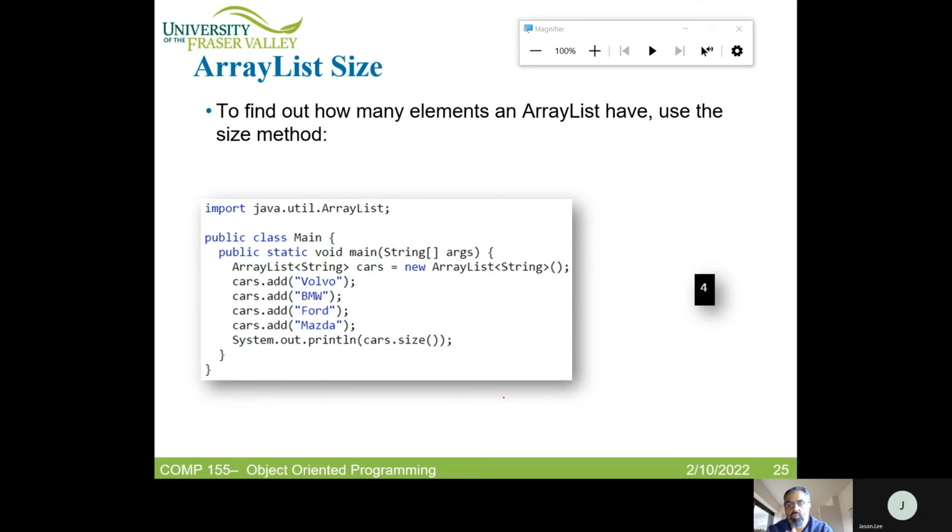So this, as we have already mentioned before, is dot size. So dot size will return for us the size of the list.